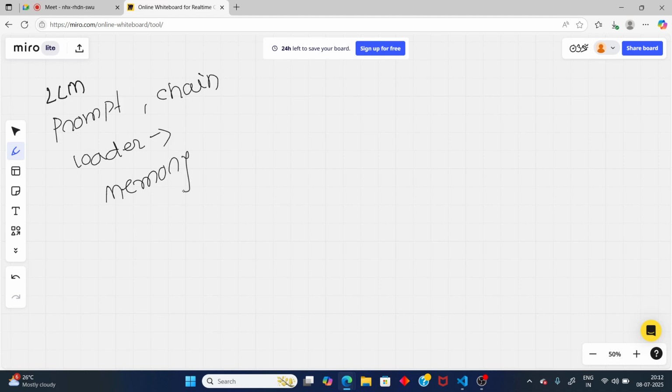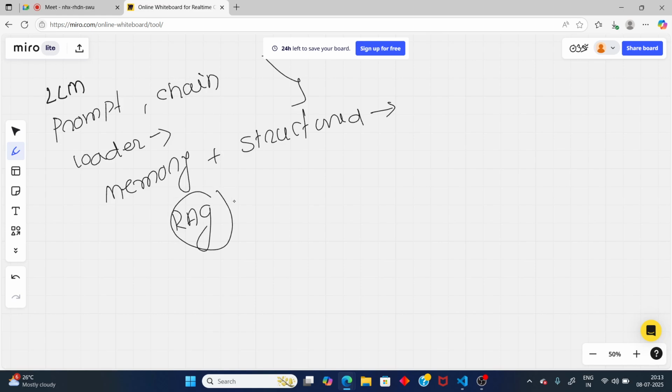And then we discussed memory plus structured output. I have also given two publish statements till then. In the previous class we discussed RAG, one of the most important topics. With RAG, we discussed four steps.